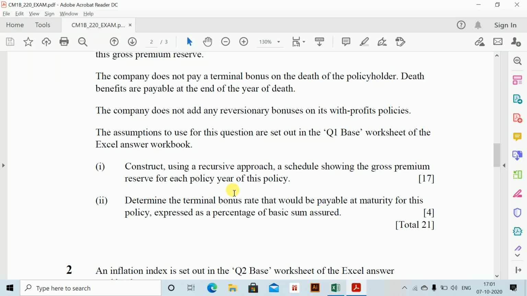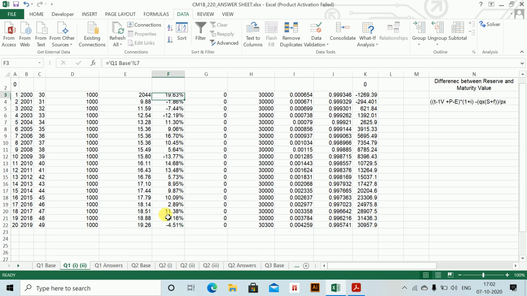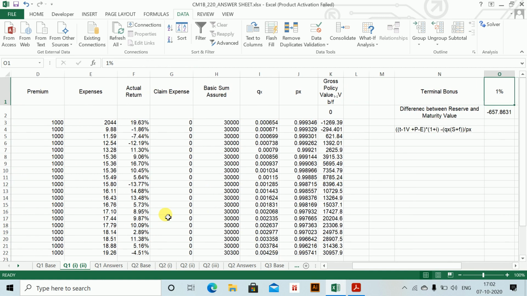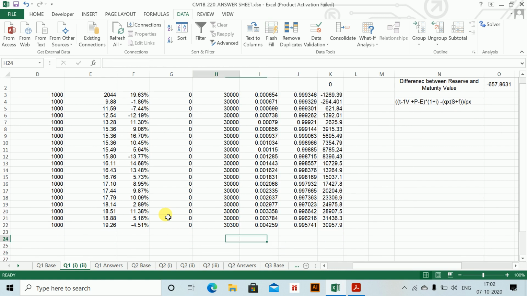Now they've said to determine the terminal bonus rate that would be payable at maturity for this policy, expressed as a percentage of the basic sum assured. So this is a percentage of basic sum assured, which I have assumed here already, 1%. Now they've said that at the end of the final policy year, this reserve and the maturity value will both be the same.